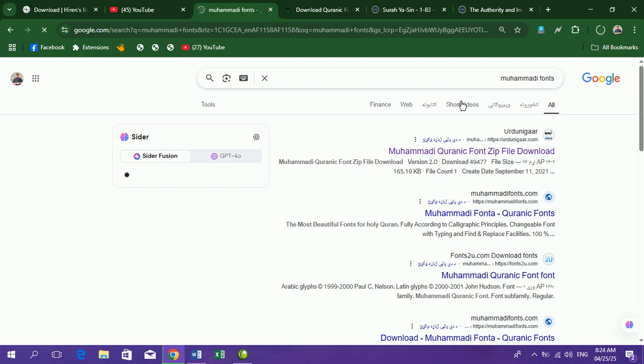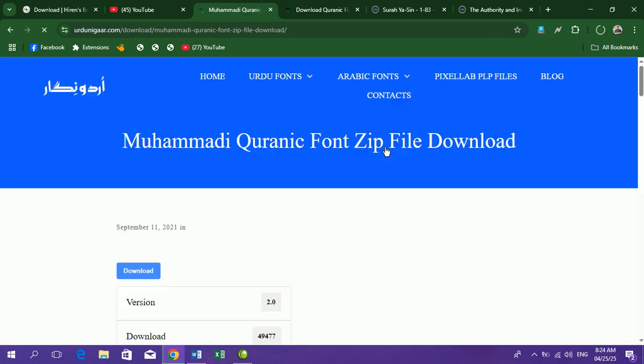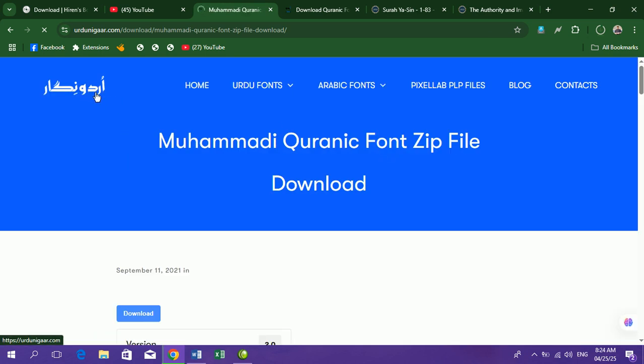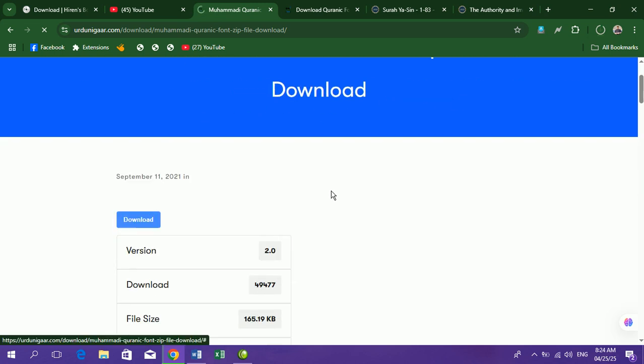When you open that one, there is a website which has lots of Quranic fonts. You can easily download every font related to this. This is a website where you can download lots of fonts. But look at that, this is the Muhammadi Quranic fonts file. First, you should download this one.